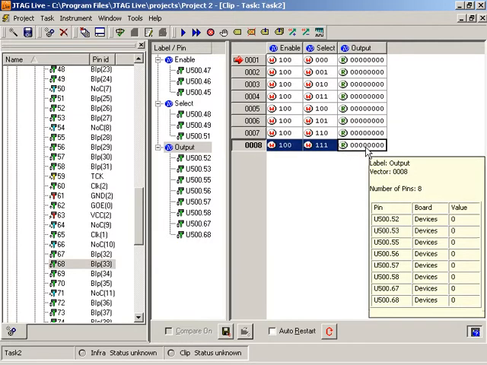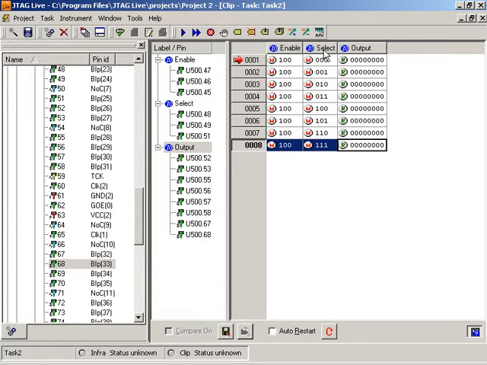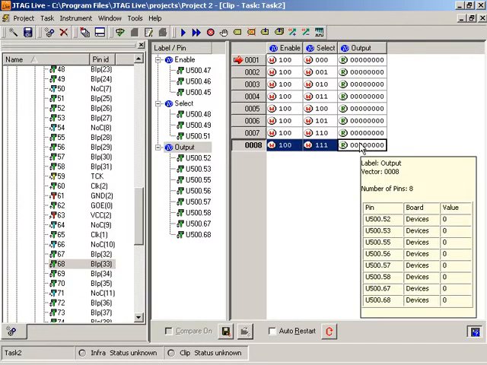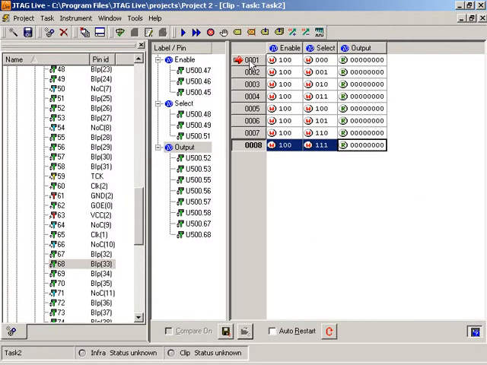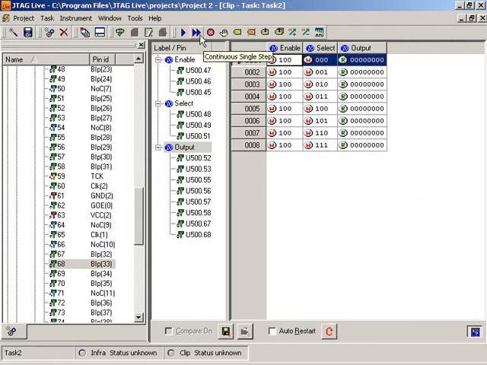Now we can write in the outputs, but it's far easier to go out, drive these enable and select patterns onto the device, and then just read back the patterns from the board. So we can come over here, and I can do what's called a continuous single step, which will go out and drive the board, and now you can see the output patterns. You can see that it's a walking zero pattern. So what JTAG Live did is go out, drive those pins on the input side, and then read the output side of that 138 chip.